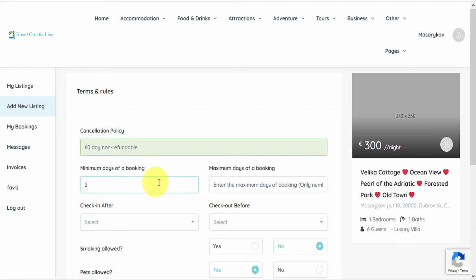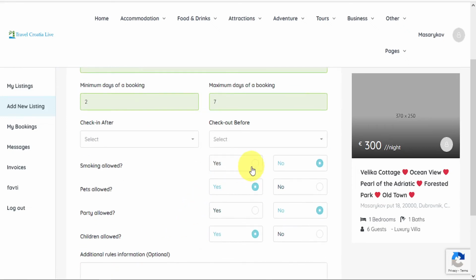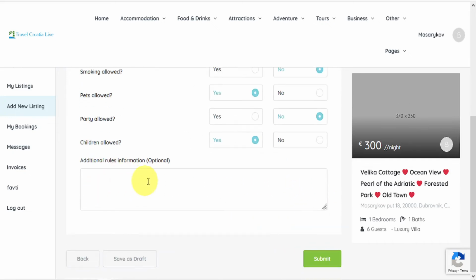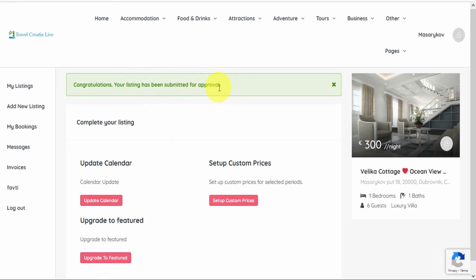Under the Terms and Rules page, you can set your cancellation policy, set the minimum days for a booking, the maximum days for a booking, check-in times, check-out times, whether smoking is allowed or not, pets are allowed, parties allowed, children allowed, and any additional rules that you'd like to add to your terms. And then submit. And your listing is submitted for approval.